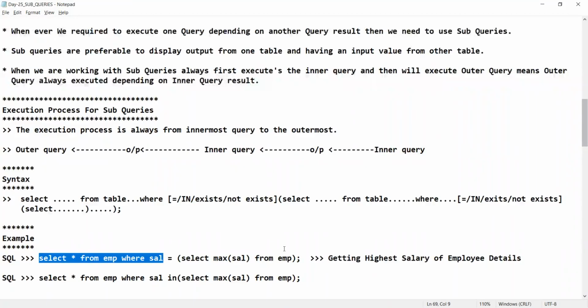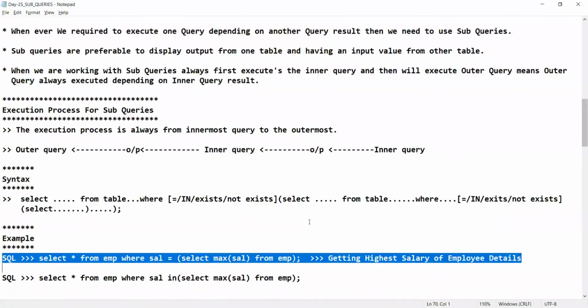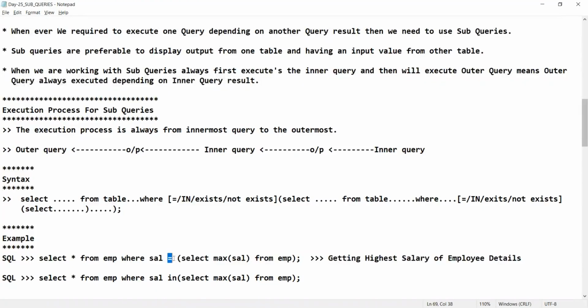That is what Oracle is doing in reverse. In Java, if the outer if is satisfied, then only the inner if will get the chance. But in Oracle, the inner query results will be passed to the outer query. Clear? By comparing with Java, hope you are comfortable. Here we have used the equal to operator.